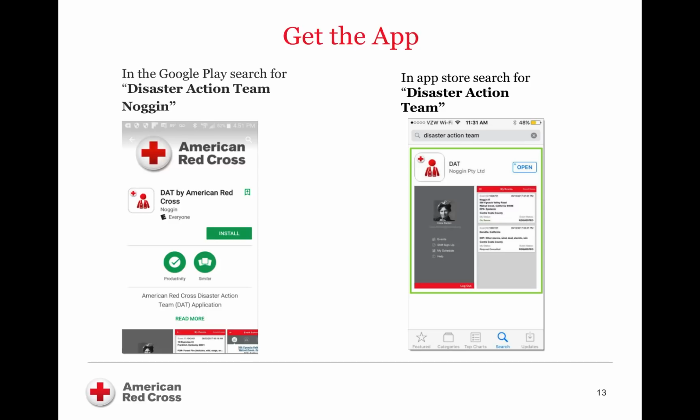Now we're going to walk through the specifics of getting and using the DAT app. In order to download the app, you want to open up your respective app store. If you're using Google Play on an Android, you want to search for Disaster Action Team Noggin. If you're using an Apple product and using the App Store, you want to search for Disaster Action Team. From there, you can install the application onto your mobile device.